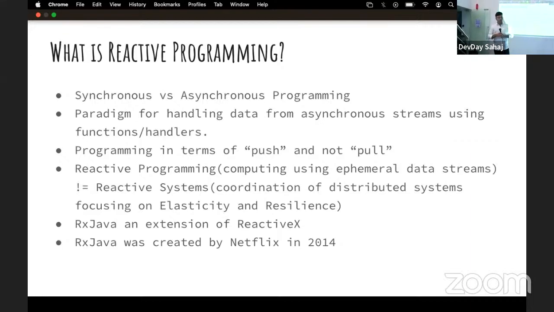Okay. Now let's dive into what reactive programming is and what it is not. Actually, I want to tell you what reactive programming is not. Reactive programming is not the same as reactive systems. Basically, people confuse these two terms, reactive programming and reactive systems.